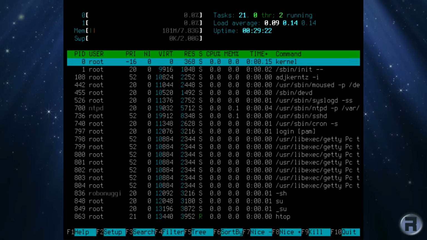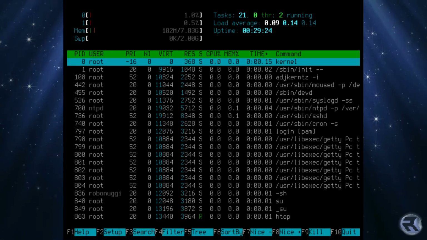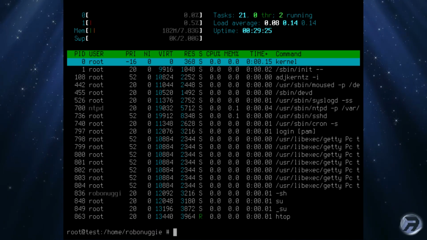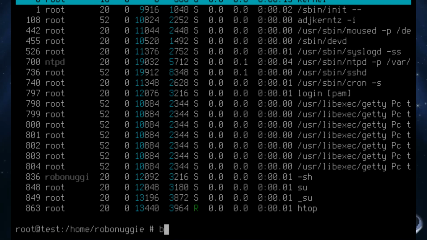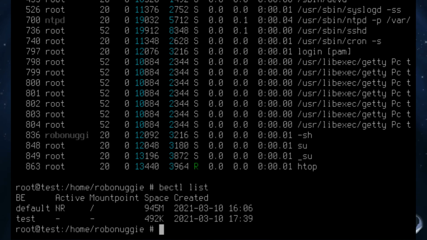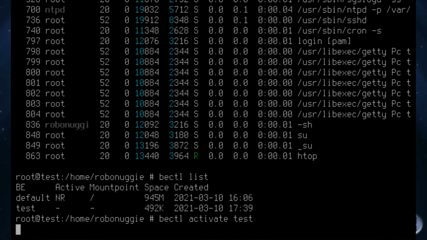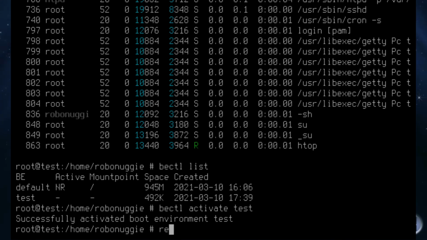And well, htop is now being installed. So this upgrade might have gone wrong, or we might have deleted something, or anything could have happened really. So if you do anything major, always make a snapshot first, then you can roll back. So there's the test. And we're going to set the test as the active boot environment on the next boot. So bectl activate test. And it says successfully activated boot environment test.